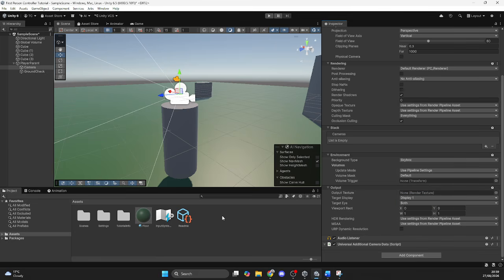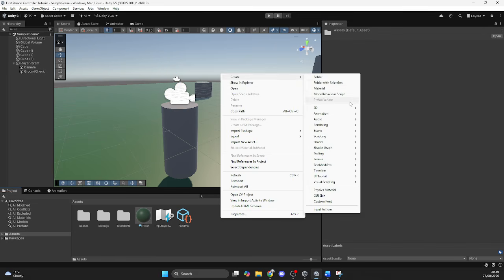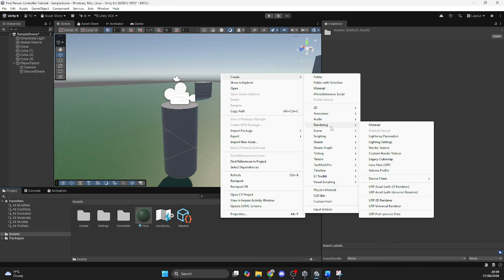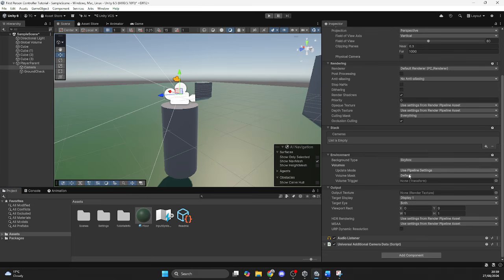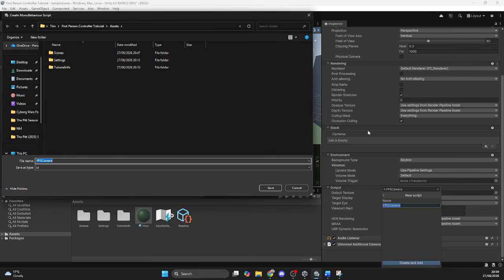There's two different ways, generally speaking, of making scripts. You can either right click here and go create, and then go to mono behavior script, and that creates a new script. And then you can drag that script onto an object. The thing I quite like to do is add component, where we can add a component that we might need that Unity already has, or in this case, I'm going to go ahead and make a new one. So I'm going to type in FPS camera, and this doesn't exist, so we can click new script to create that script.